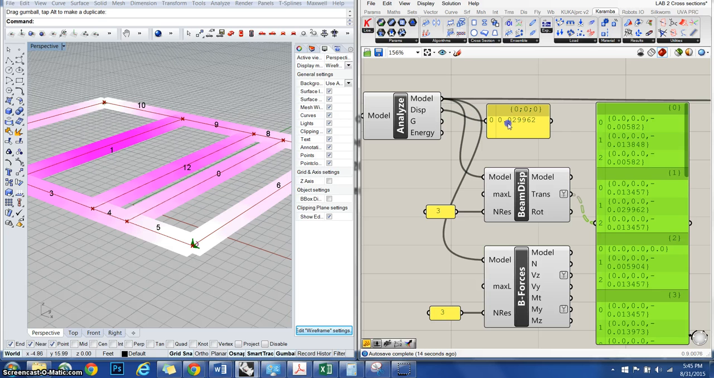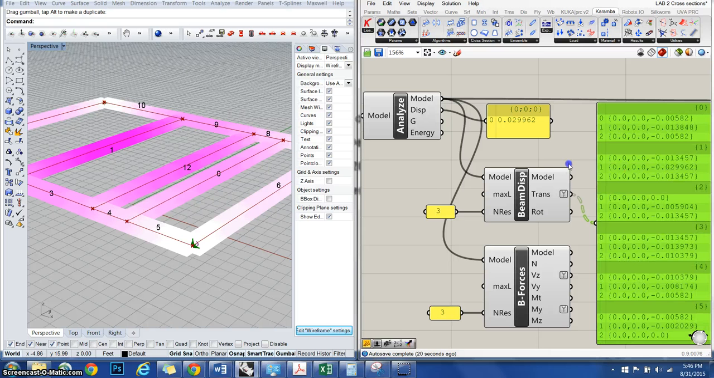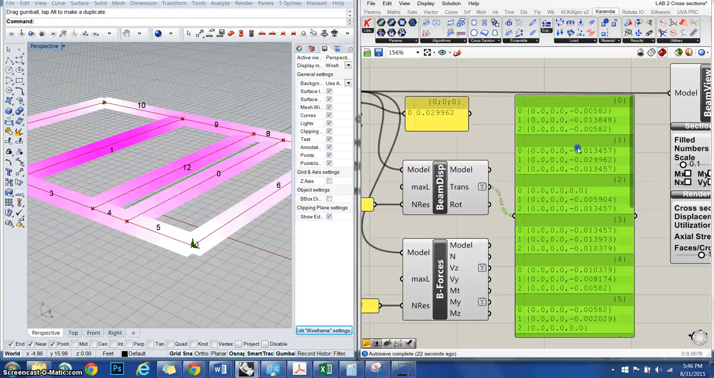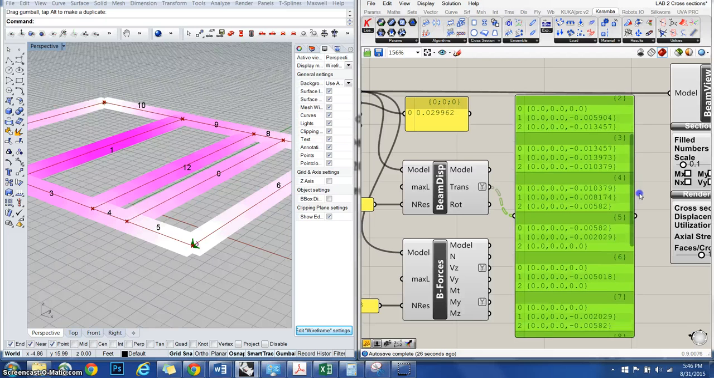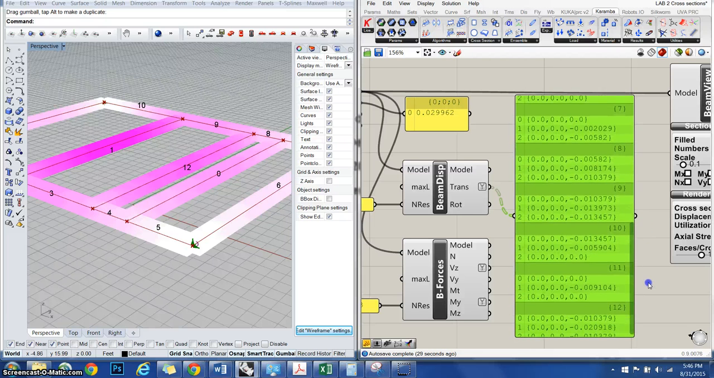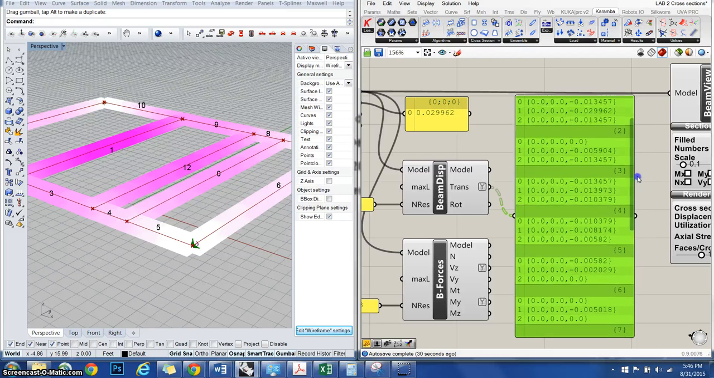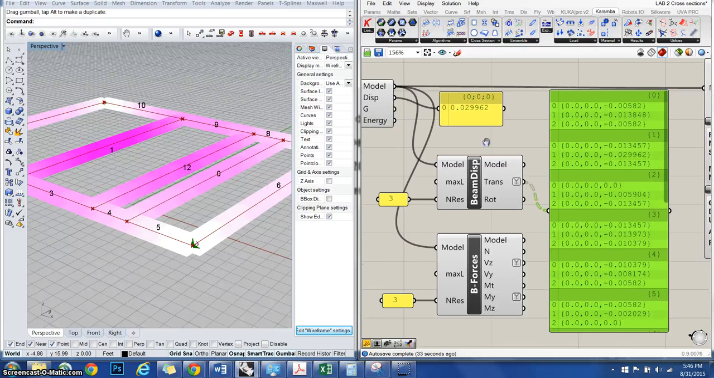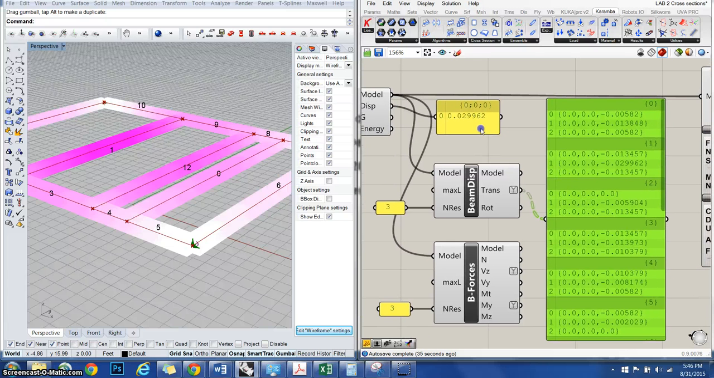So if I look at my maximum displacement, this 0.029962, and I come over here into this panel, I can see that beam 1 does in fact house the greatest displacement value. And I can scroll all the way through these to take a look and make sure that that's true. And in fact it is. So using these two together, I can find out where that maximum displacement is actually happening. I'm going to delete that panel.